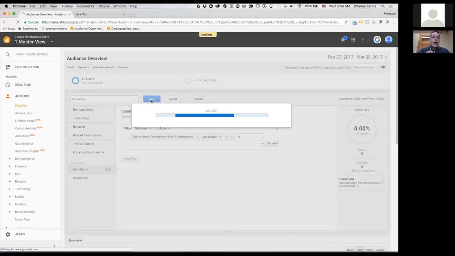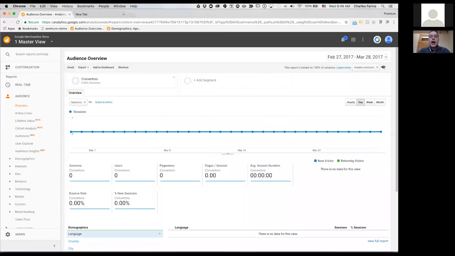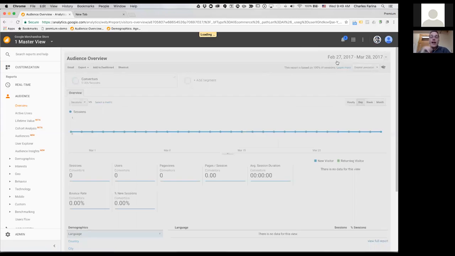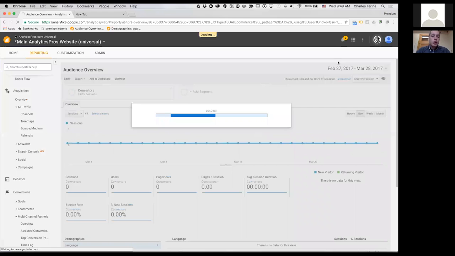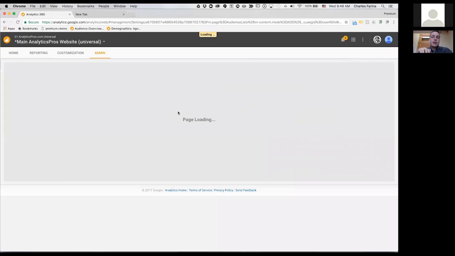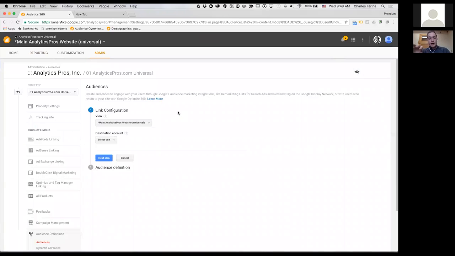But the magic happens when you've connected AdWords and Google Analytics together. So I don't have admin access to the merchandise store, but I do have admin access in Analytics Pros. What we can do is take this segment, and if you click the arrow on the right-hand side, you can click Build Audience. You can do this if you're a collaborator or higher, and you've linked AdWords to Google Analytics.